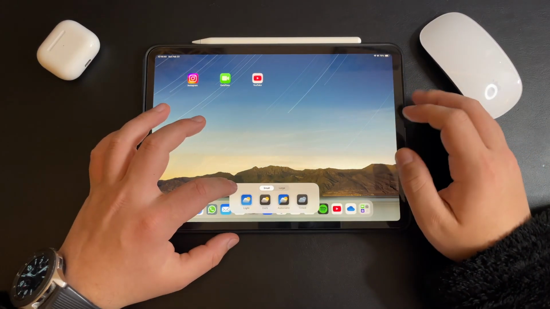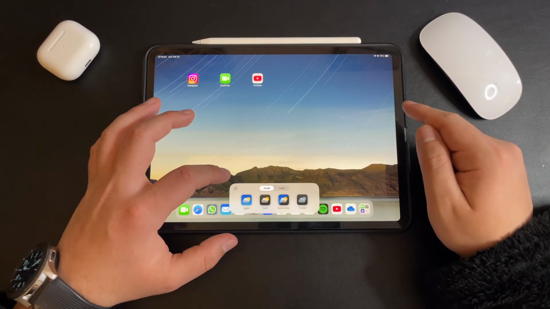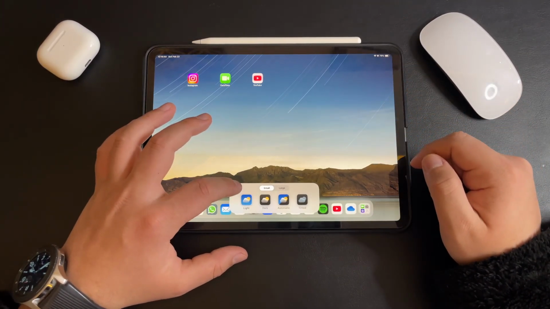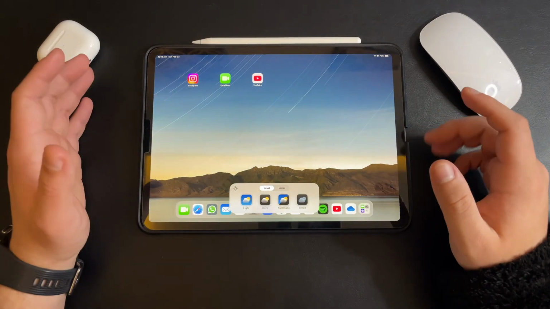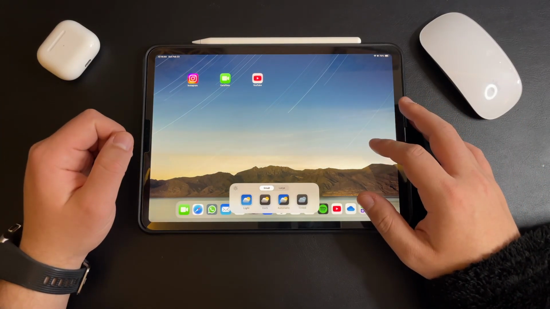And the options that we have here is if you want the theme of the iPad itself from the control center to be in light or dark mode. I obviously like it in light mode.